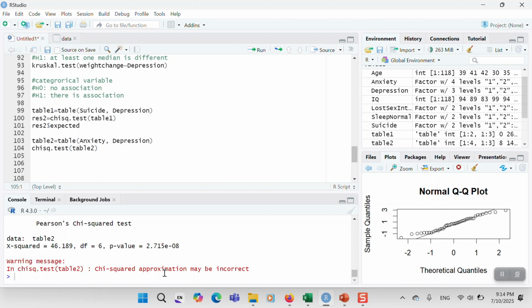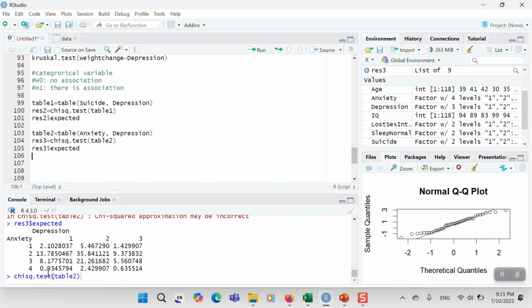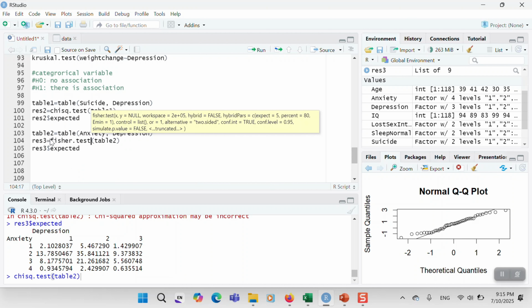Why is that? Because if you look at the expected counts, you will see that it has very low values. Let's check the expected count. For example, here is res3, result 3, and look at the expected counts. As you can see, we have some expected counts that are less than 5. That's why we got the warning. In that case, instead of using the chi-square test, I have to use Fisher's exact test. So I use Fisher exact with table2, and now let's see the results.